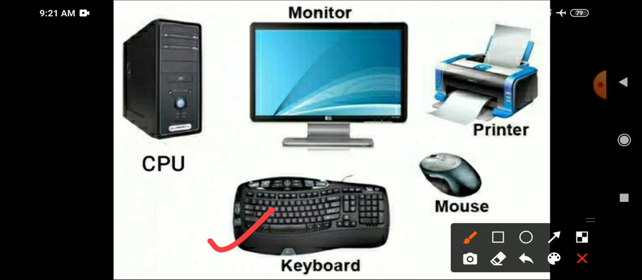Now, as you can see on the keyboard, there are so many keys. There is a different function for each key. With the help of the keyboard, you can type on the monitor, right? You can see on the monitor what you have typed, right? So the keyboard is a very important part of the computer, and also it is an input device. With the help of the keyboard, you give the instruction and data to the computer, right?